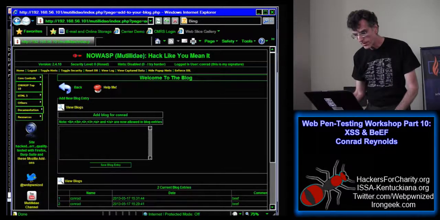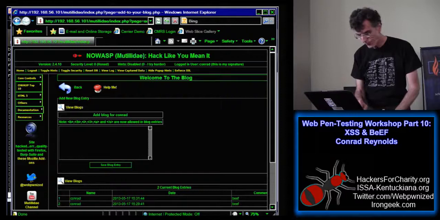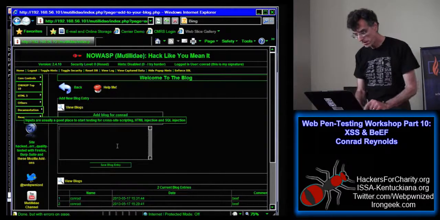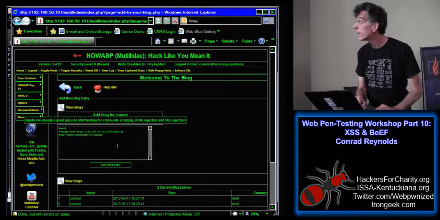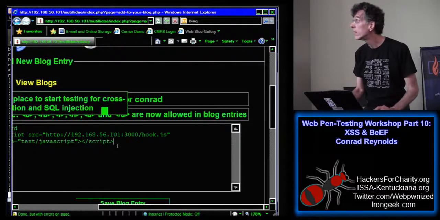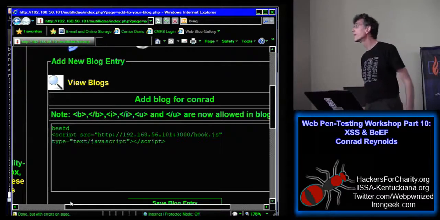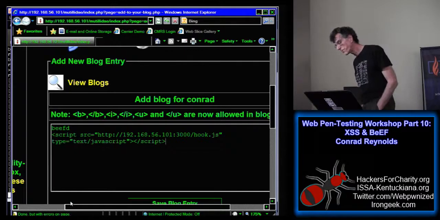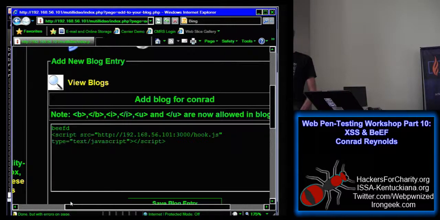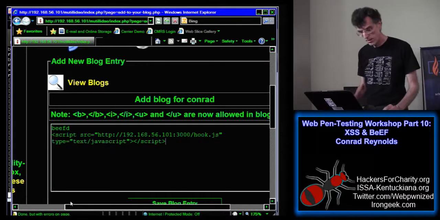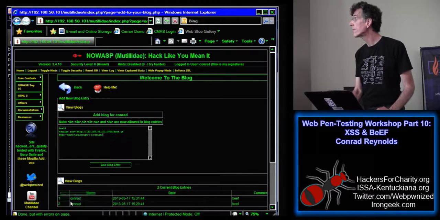And what we're going to put in there is something very simple that looks like this. All right, let's see if we can zoom in on that a little bit. We've got a script tag, and it gives the source of the script that might look familiar. That was prompted to us back when we started up BeEF. It said, here's a sample hooking script that you can use. So we say, all right, we're going to use that and identify it as JavaScript. And then we're just going to save that blog entry.